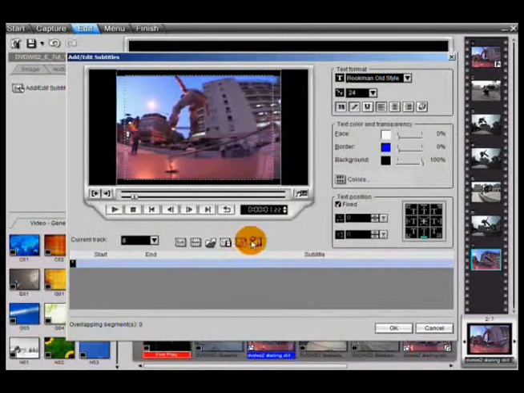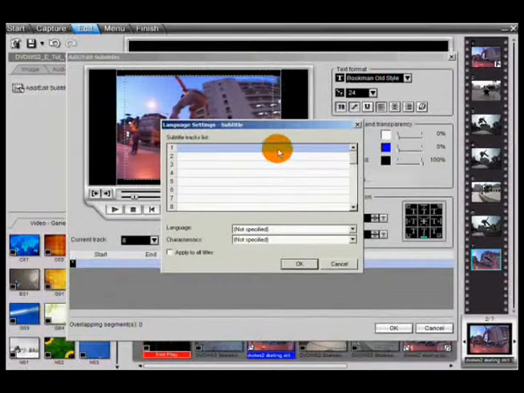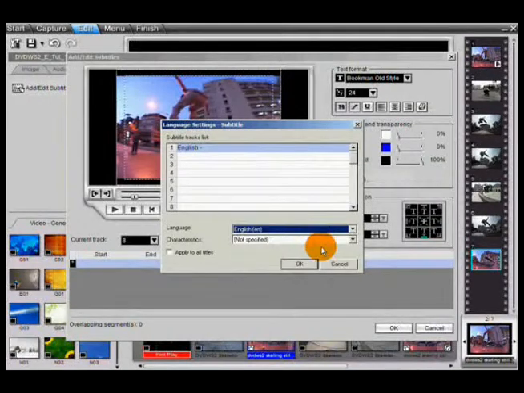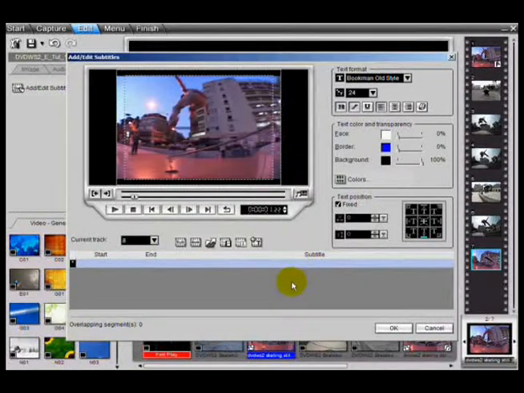Again, just like with audio tracks, you can set the language settings. Be aware that Apply to All Titles applies the language settings to all video and slideshow titles in your project. To make sure your data is saved, be sure to click OK before closing the Add Edit Subtitle window.